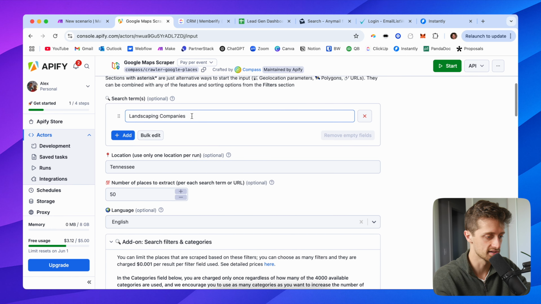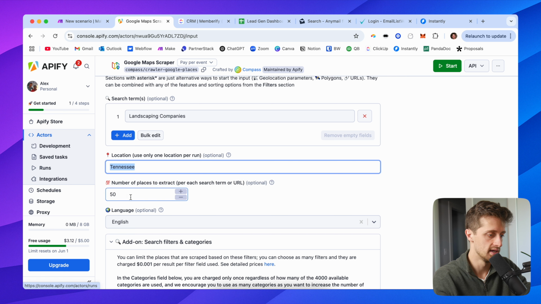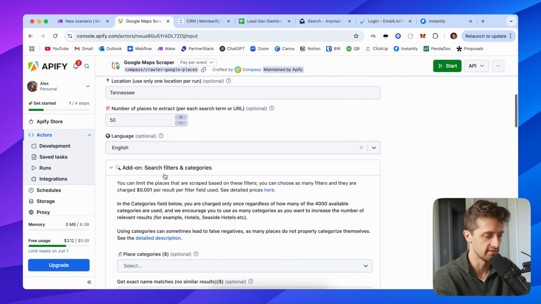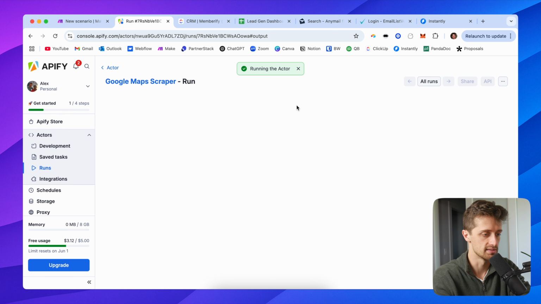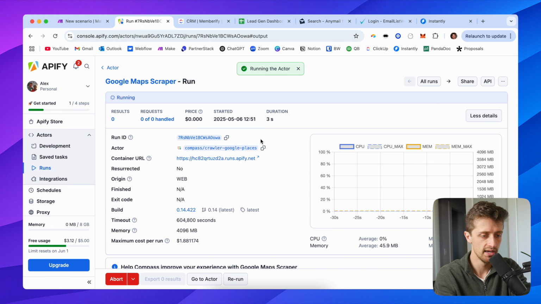I'm just going to search for landscaping companies in Tennessee, and let's return 50 of them, and they have to have a website. So I'm going to start this. Let's start running this bad boy, and that'll start cooking.